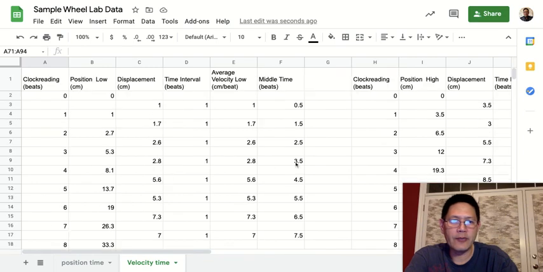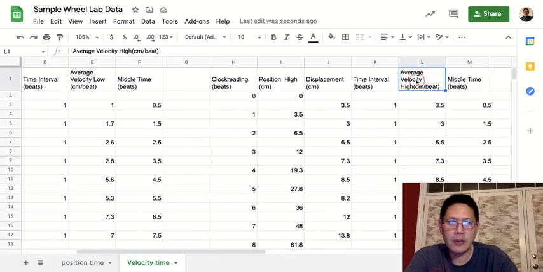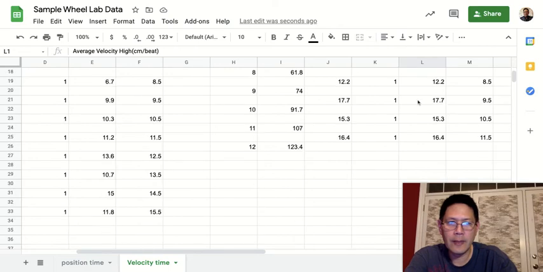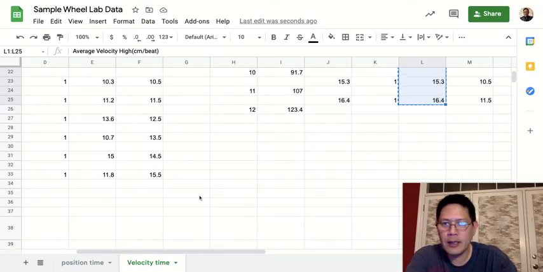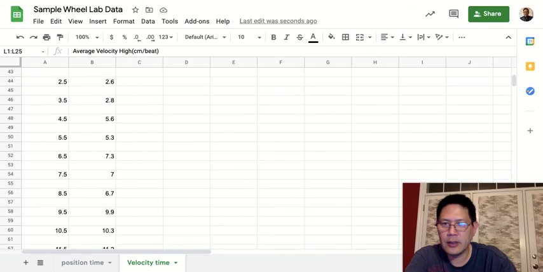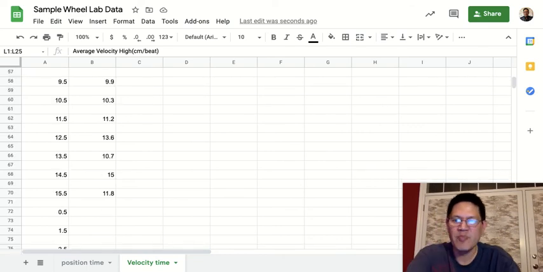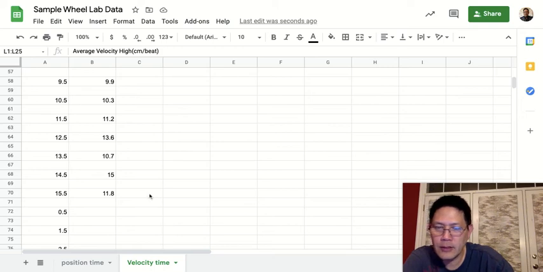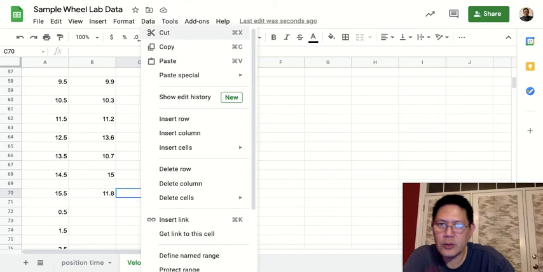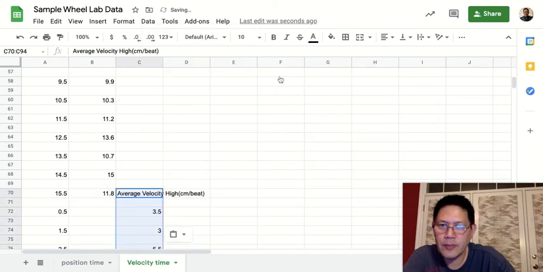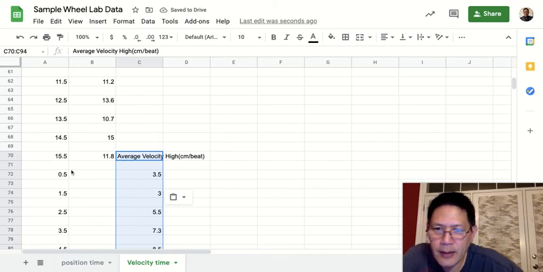And then now I'm going to take my velocities. Copy that. I want those velocities to come down to here. Let's see if this works. I'm putting this in the right place. Let's go. Paste special, paste values. Okay. Now, you want to make sure that the middle time here lines up with the velocity over here, right? So this is the average velocity.